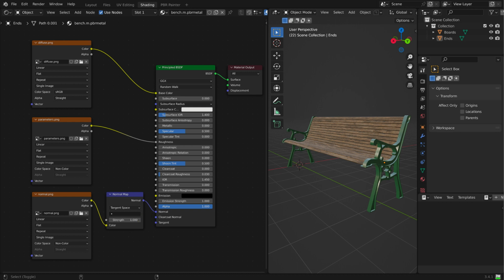The normal information requires one more node, the normal map node, which is positioned between the image node and the BSDF principled shader node. The information compiled by the BSDF principled shader node is fed into the material output node.